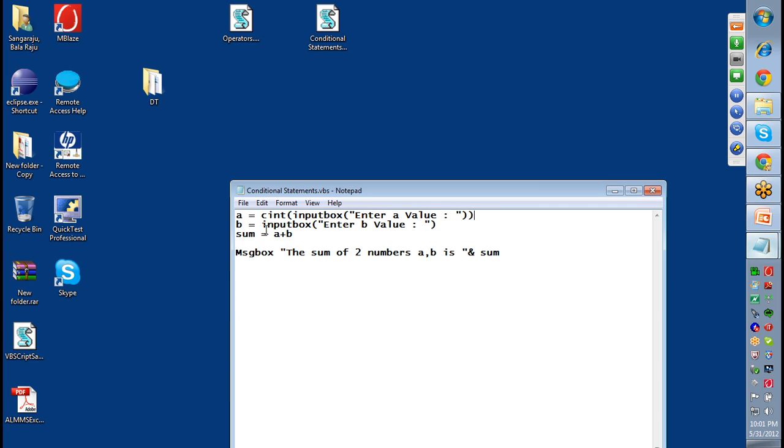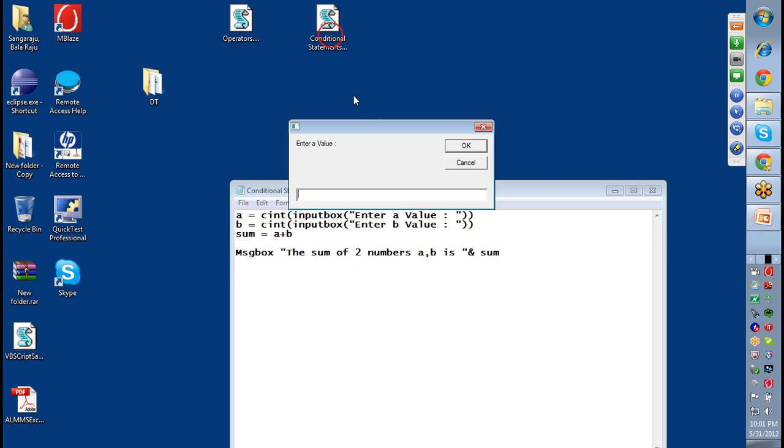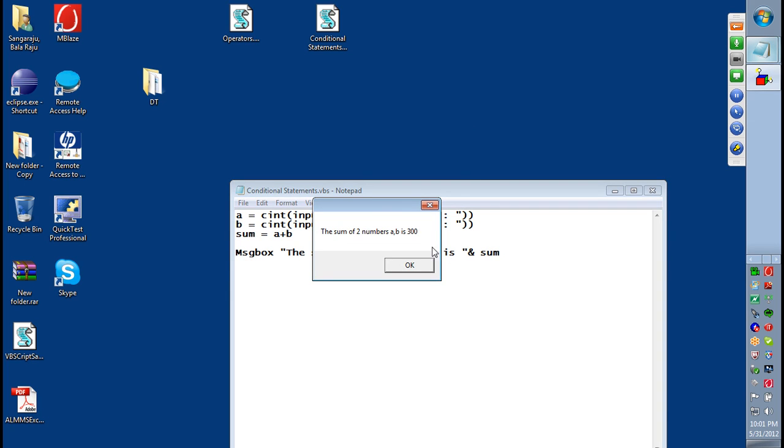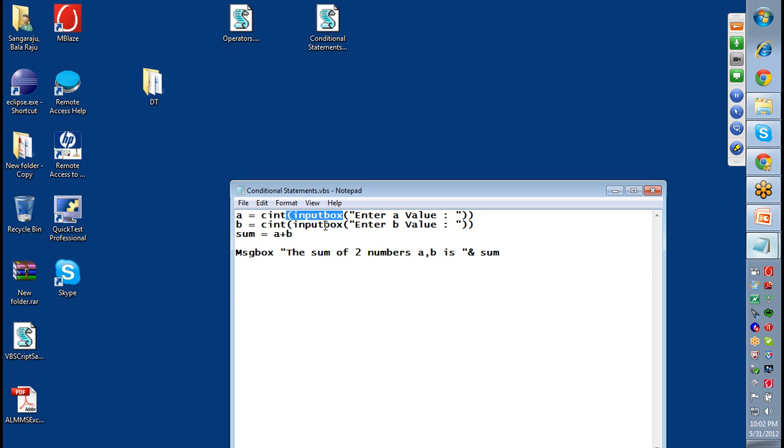CInt, you can give it up. Whatever value you give, it will convert that string to integer. Now I am giving 100 for A and 200 for B, and now it's giving the correct result. So this is one important point you have to remember while using an input box. This is how you can use an input box.